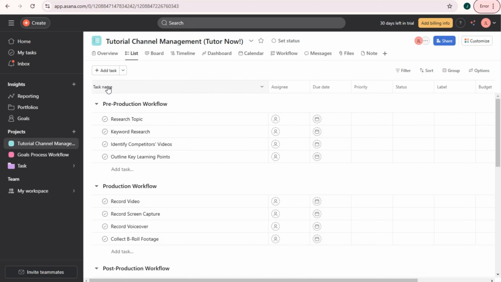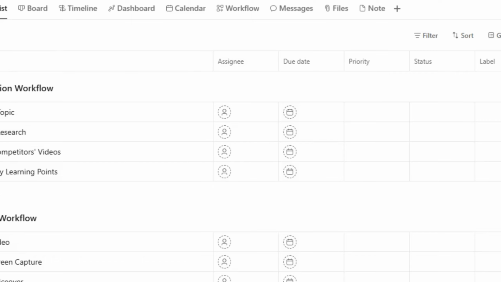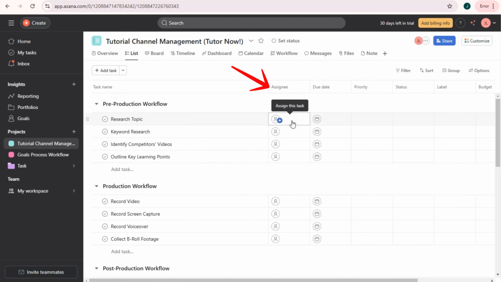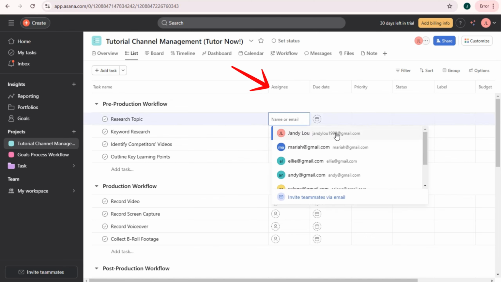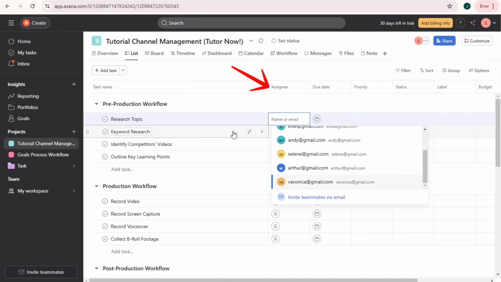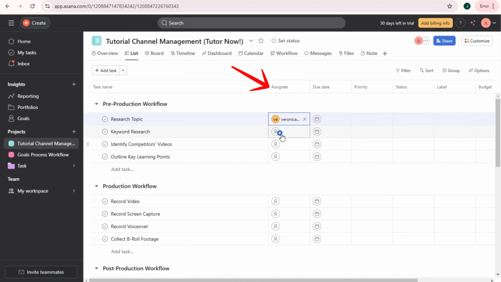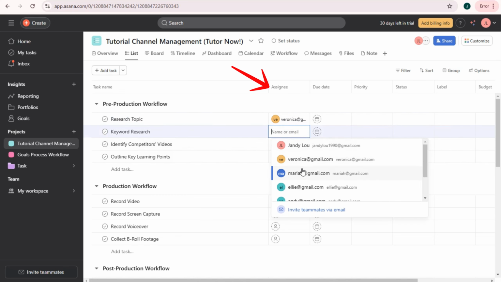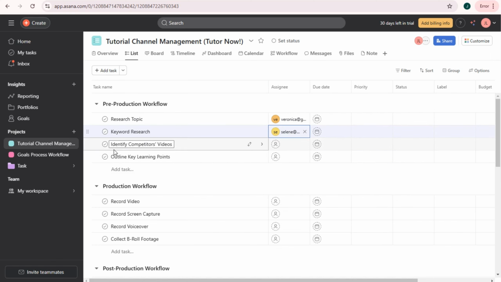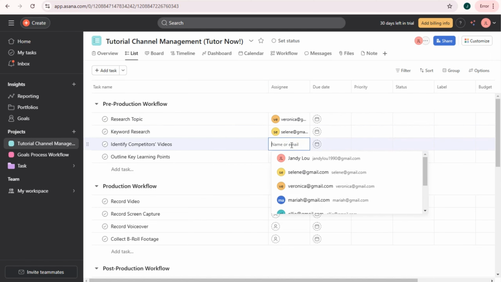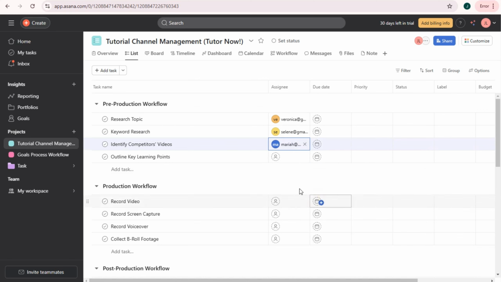So first, for assignee, as you can see here, this is my section and my tasking. If I want to assign this to a specific person, I'll just have to click this one right here, and then all the team members, email addresses, or their names will appear right here, and I can assign this to someone. All I have to do is click their email address. For example, for keyword research, I'm going to assign this to Celine. For competitors videos, I'm going to assign this to Mariah.